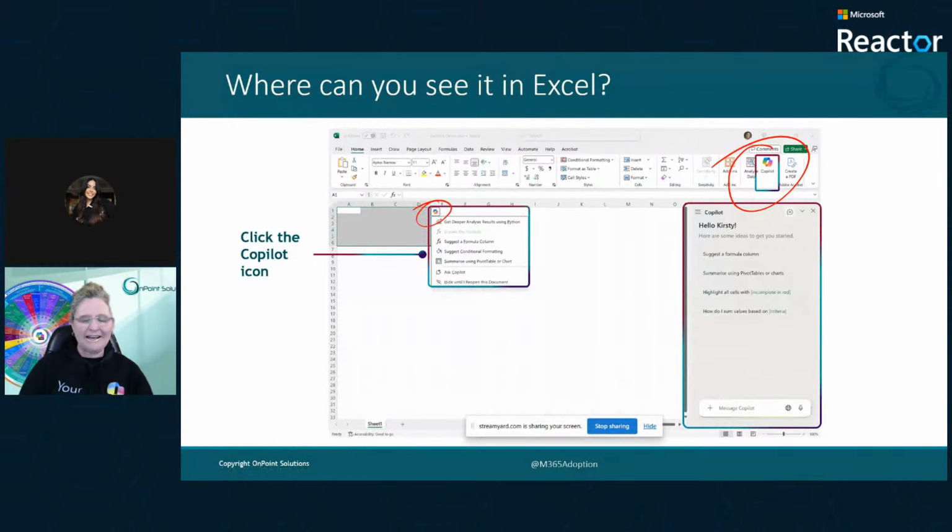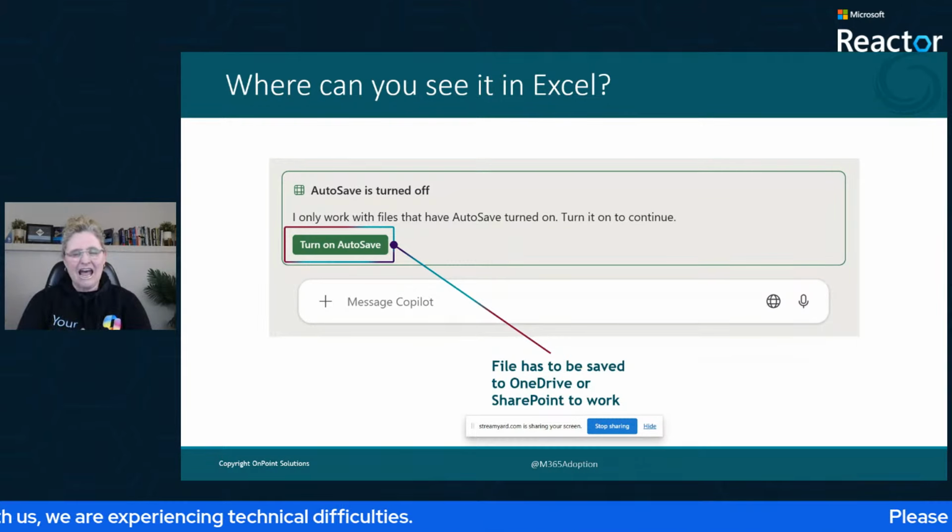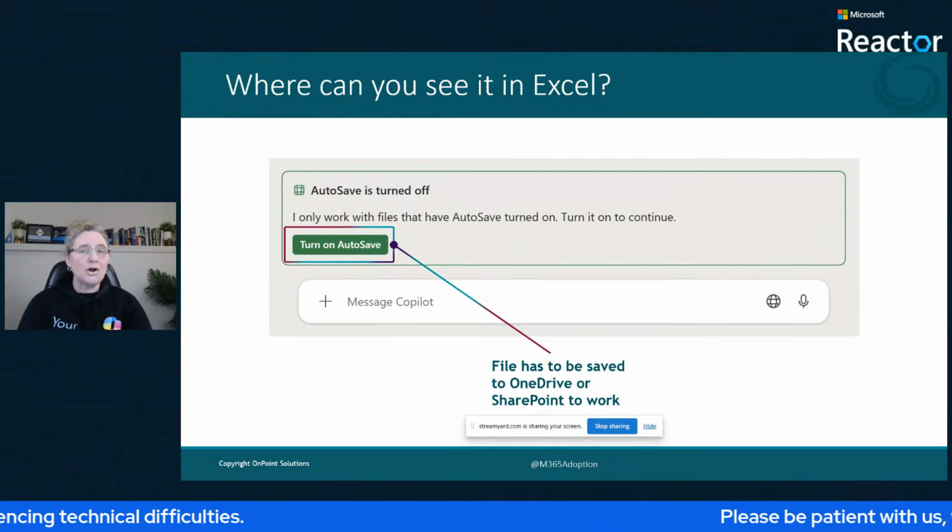Apart from having the pane on the right, you also have it inside your content. If you click on any cell or choose a range of cells, it will give you your Copilot icon inside the Excel spreadsheet, and you've got certain commands that you can click based on what it is looking at. From here, autosave needs to be on for you to work in your document.